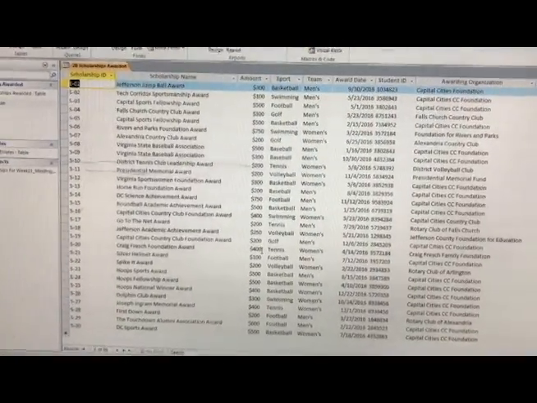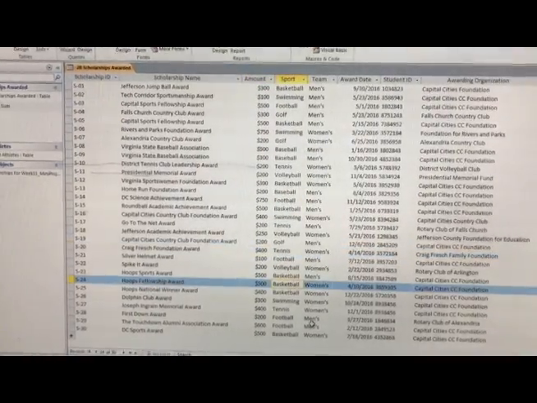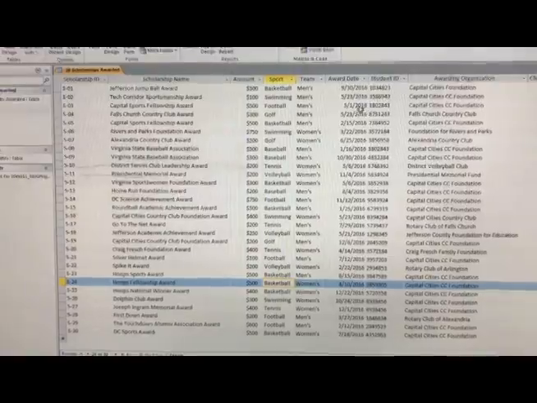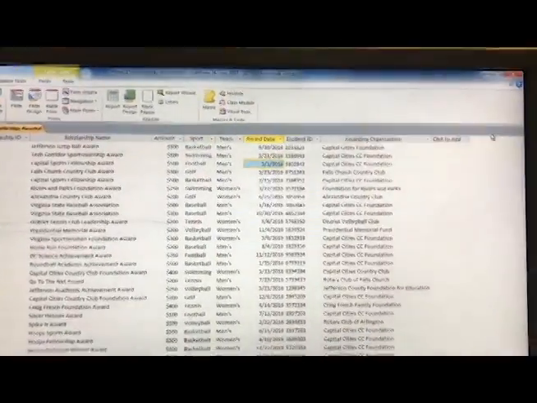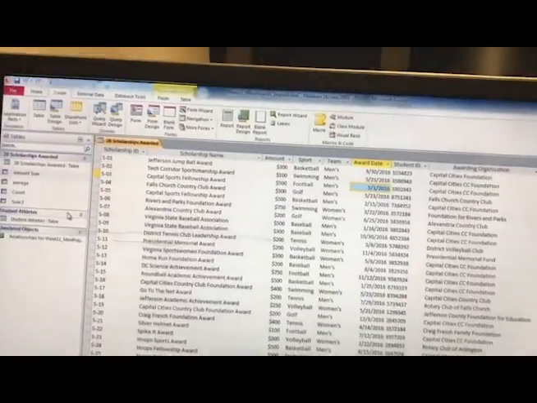But what if I only want to search for stuff that's only $400? Or I only want to search for stuff that's basketball? Or I only want to search for stuff that's at a certain date? How do I go about and do that? How do I go from this to a simplified search?